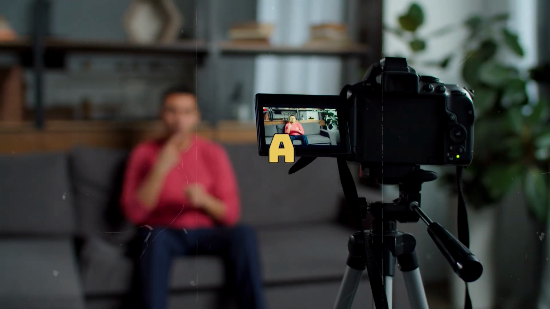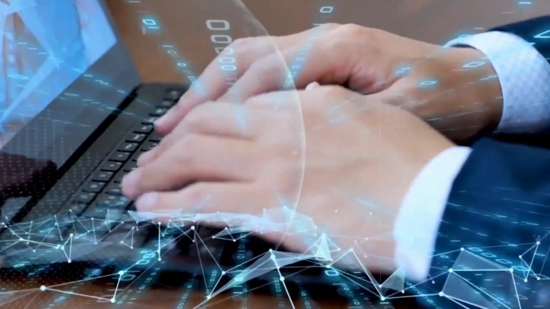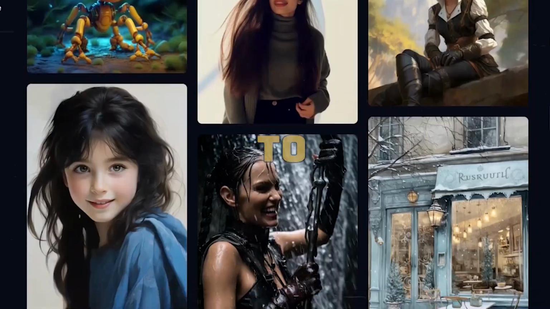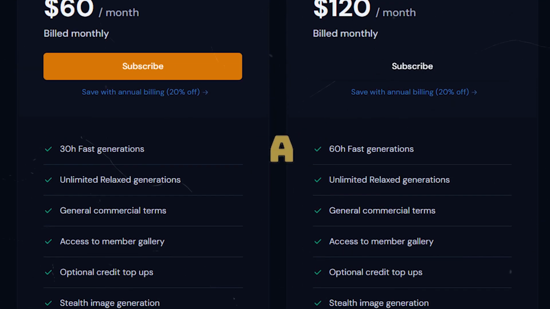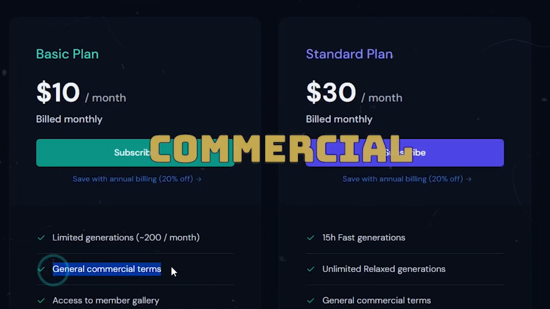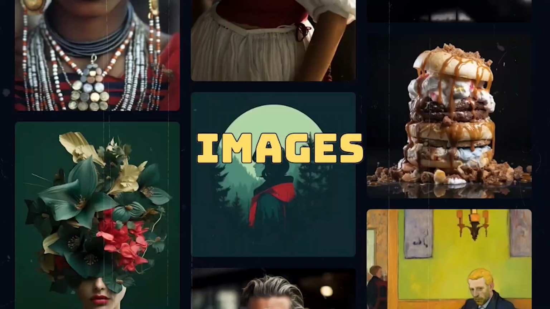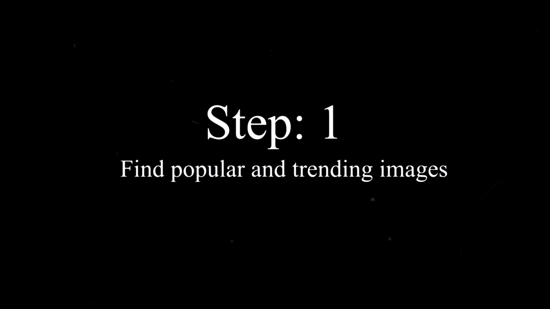I'm going to show you a step-by-step tutorial on how to make money with AI, specifically using a tool called Midjourney. It is an AI image generator that allows you to create amazing images for various purposes. Before, there was a free plan, but now you'll require at least the $10 plan, which comes with a commercial license. So let's start and learn how to create images on Midjourney that you can sell on stock websites like Adobe Stock.